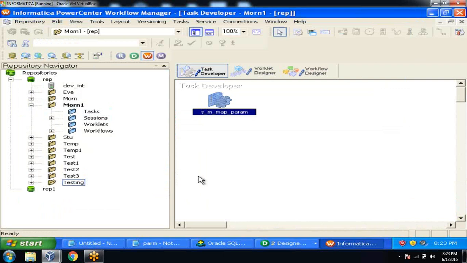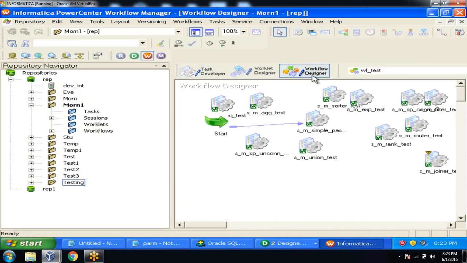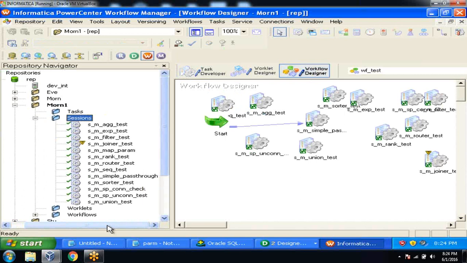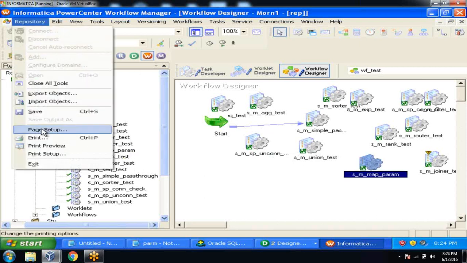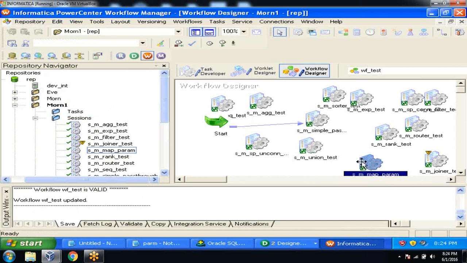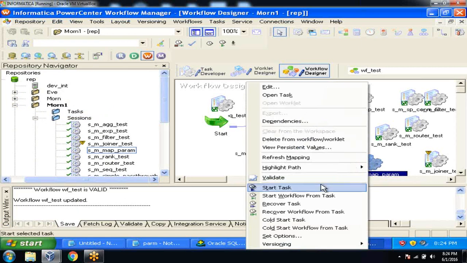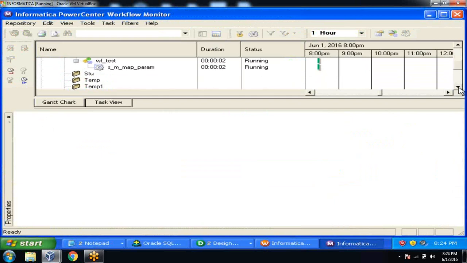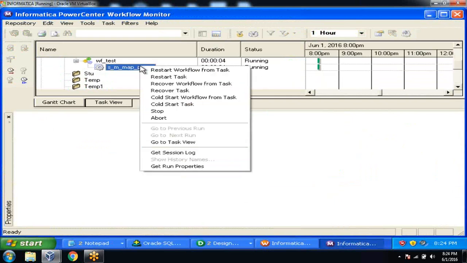Our first two steps are completed: creation of mapping, creation of session. Third step is creation of workflow or use the existing workflow. Select workflow element. Expand sessions folder. Select your session. Repository. Now select your session, right click, start task. So it is in running state. Right click. That's all.